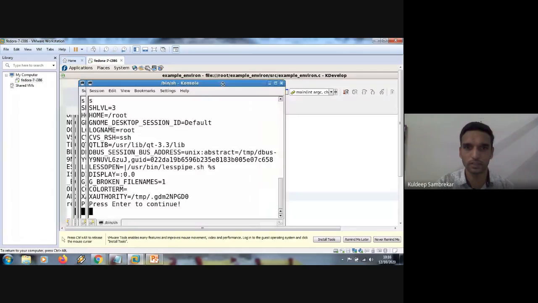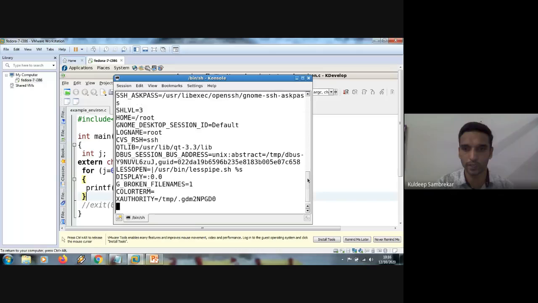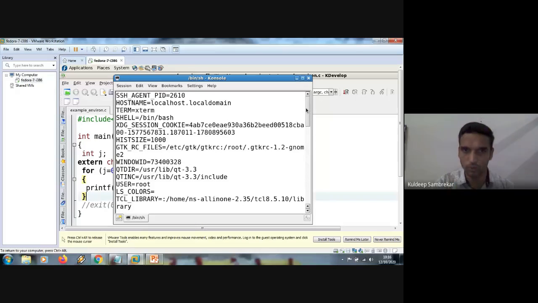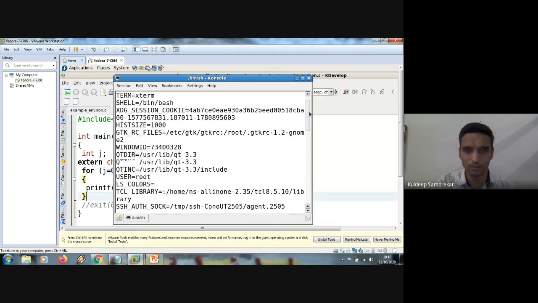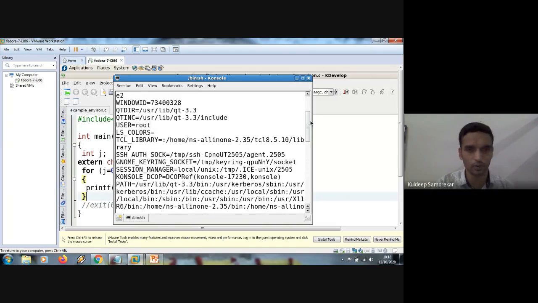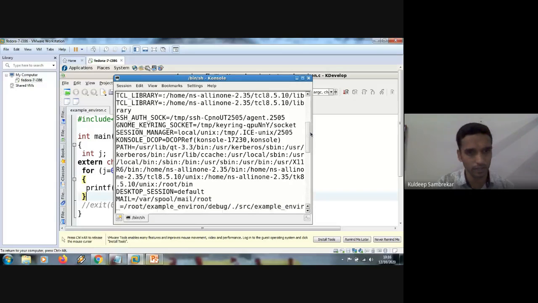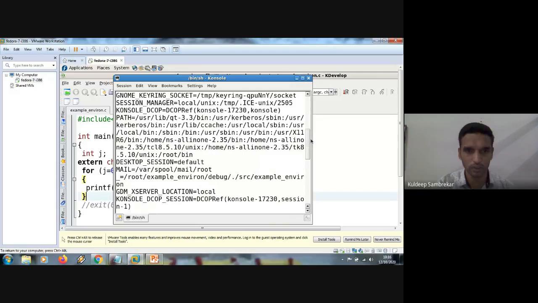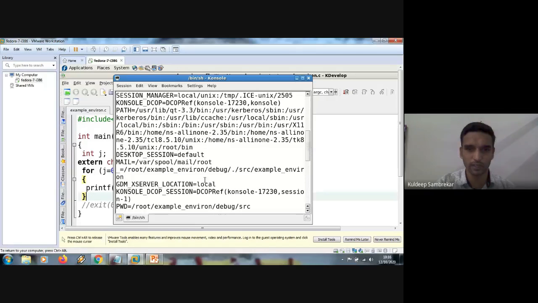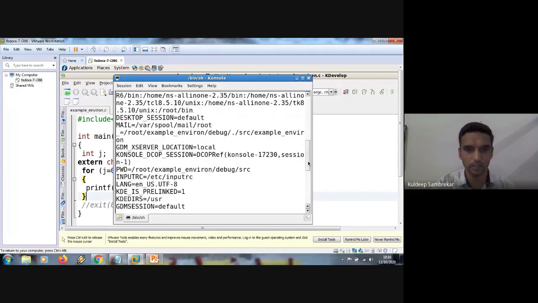Now have a clear look. See here, all these environment variables are stored. Host name is my localhost.localdomain. Terminal is xterm. The shell I'm using is the bash shell. So many are there. If you keep on counting, there are maybe 50 plus environment variables. You can still add more over there. Desktop, see the mailbox. We have the present working directory. Where am I working? I'm working in the root, in that examples environment, in that debug source. This is the present working directory. The language, the input, and so many other consoles and all.